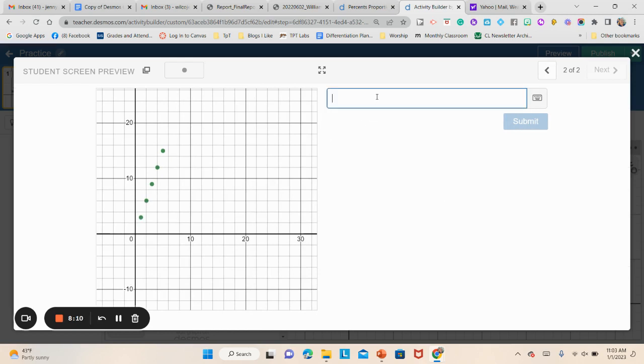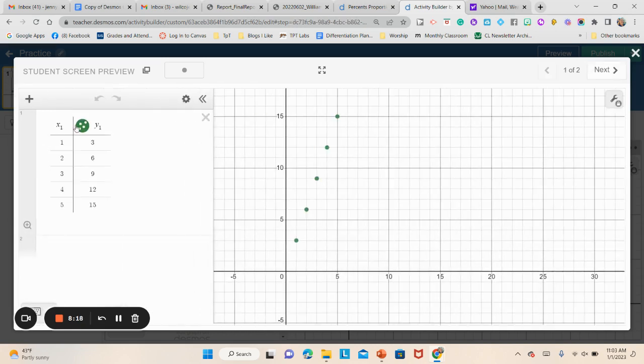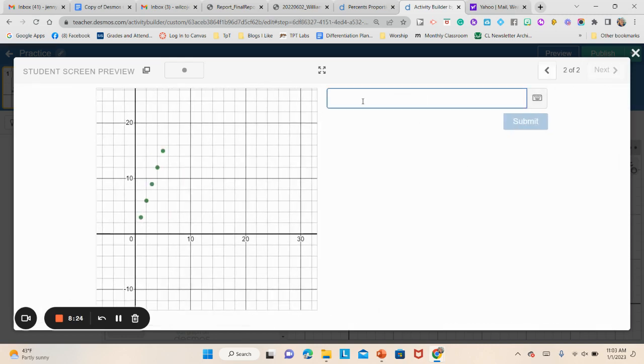And then I want them to type an equation. I probably would really need to put some directions on the screen. But if we go back, I want them to type an equation. So the equation that connects this table right here is y equals 3x. And so if I go into this box and type y equals 3x, notice how that line that represents my equation pops up on my screen.